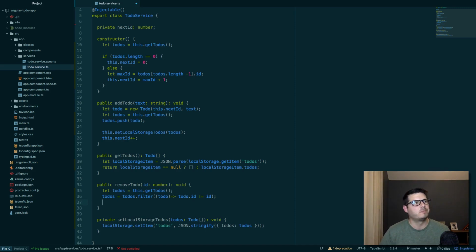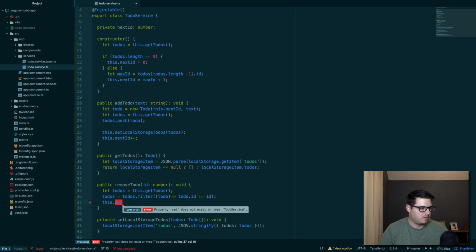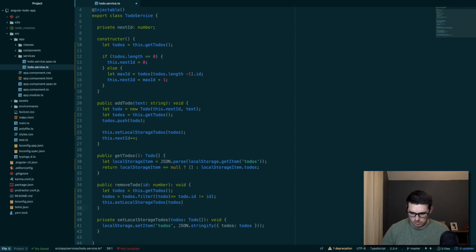We're not really pushing it on. We've got to keep pulling that value down and then resetting that value. It's going to be the best way to do it. So we'll say this.setLocalStorage todos, and we'll pass in our todos array that we now have after we filtered out the one we were supposed to remove.